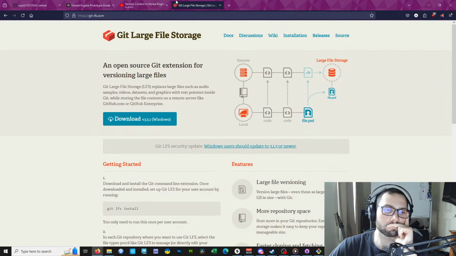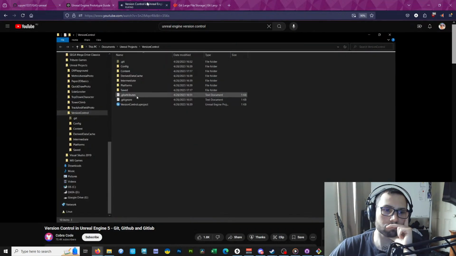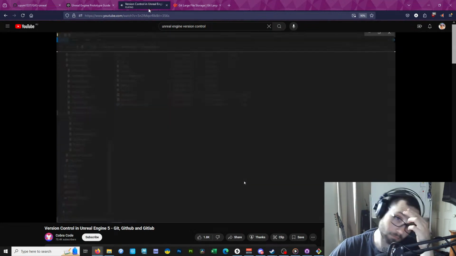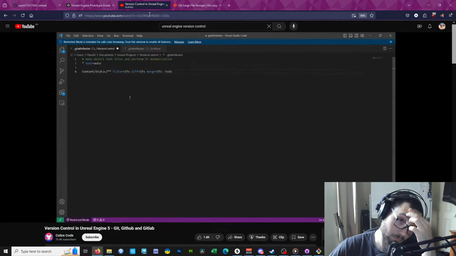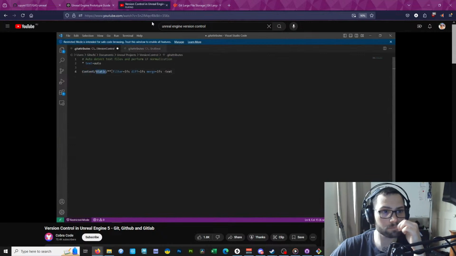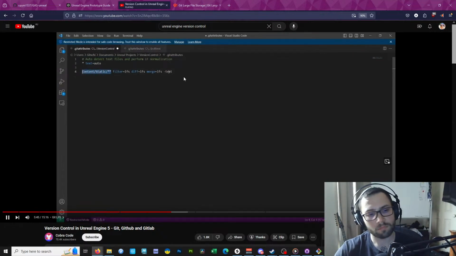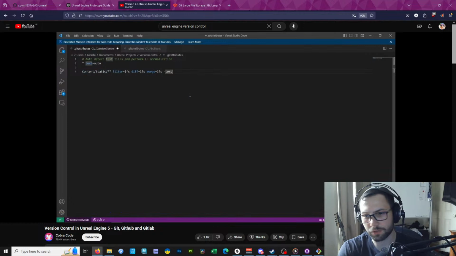You can now right-click on your current repository and show in Explorer. Open up the Git attributes file in a text editor of your choice. Here you now have to add this line, which I'll also add in the video description for you to copy. Content/static/** filter=lfs diff=lfs merge=lfs. This basically says that everything under the content static folder should be handled by LFS.